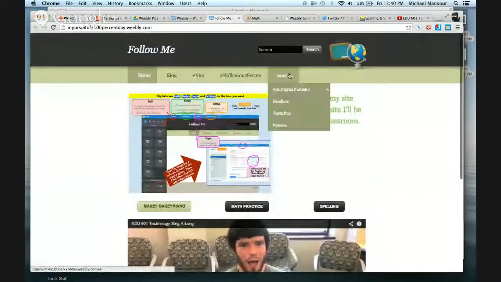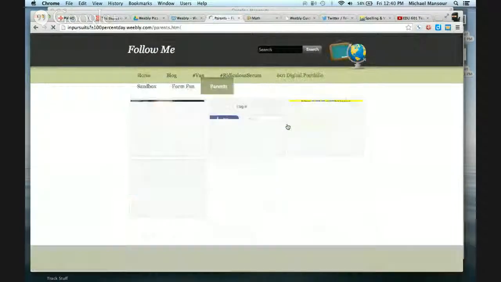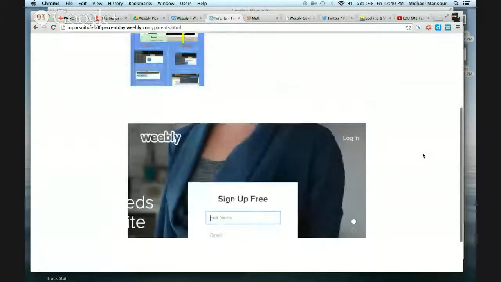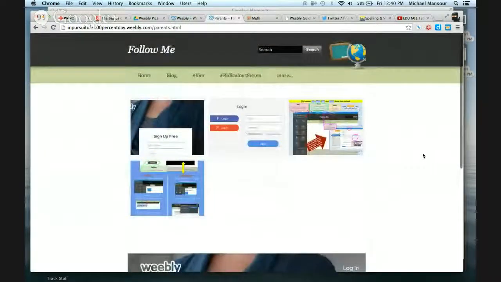And then if you want to see what your parents' page looks like, you go to your parents' page. And there's what that parents' page looks like. And there's our little flashing slideshow.